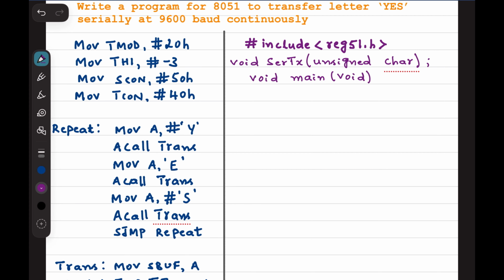Now let us start with the program. First we need to configure the TMOD register as mentioned in the assembly language program. So TMOD is equal to 0x20. Then set the baud rate. For the TH1 register, we need to load the value. In this case, 9600 is asked, so that is equal to 0xFD in hexadecimal.